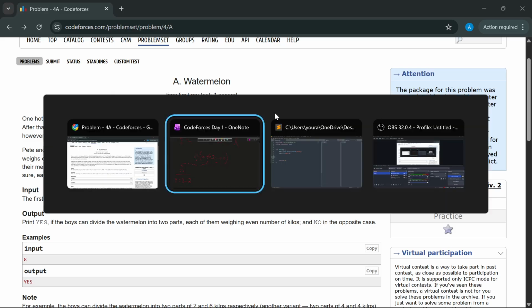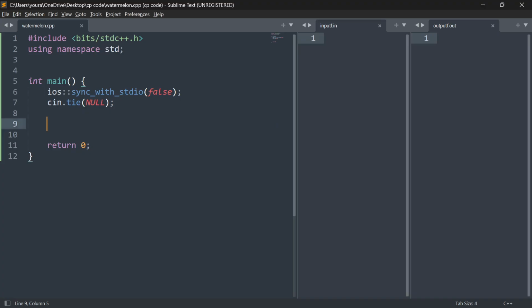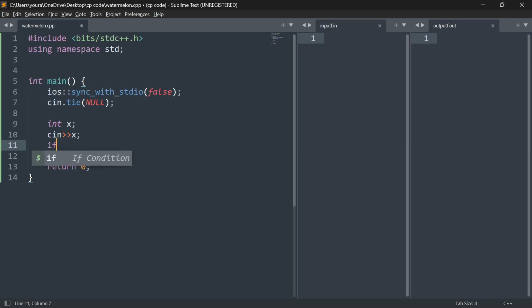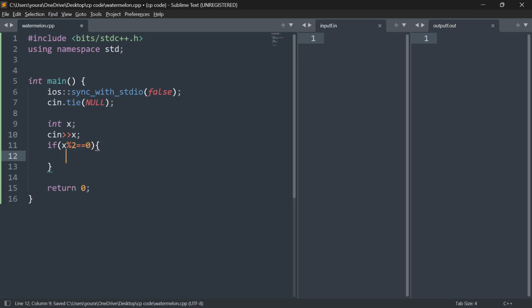So yeah, now we will write our code here. We will first take a variable in which we will store the weight of the watermelon. And you guys don't need to worry about all this basic structure. This is just for making the code faster in C++. And now we will implement the condition: if x modulus 2 is equal to 0, we will just say yes, else we will print in output no.